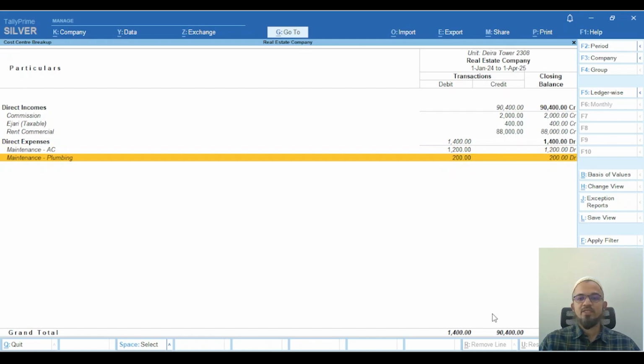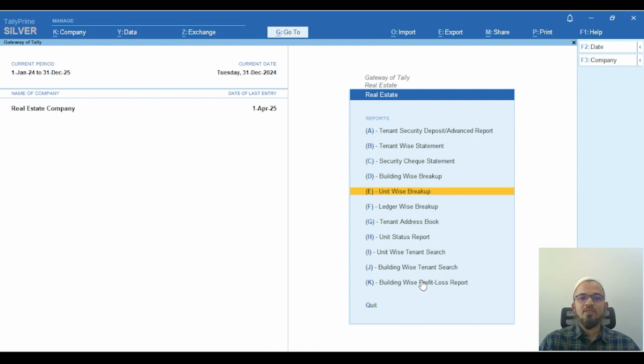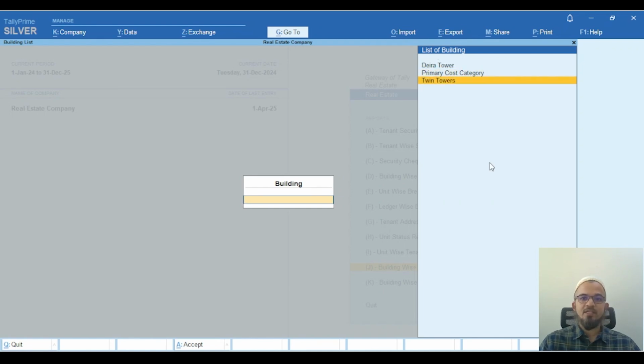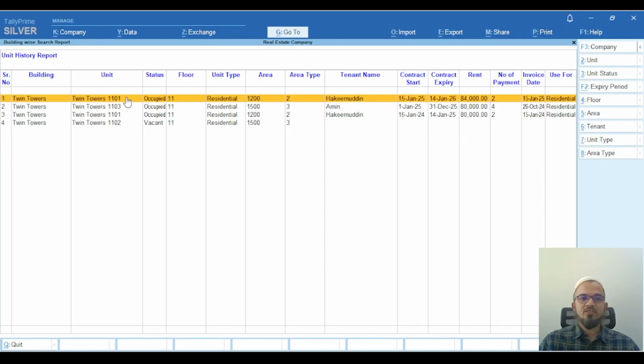So for any date range, you can see how much money you have earned in your income and how much money you've spent on the expenses for this unit, giving you a profitability for every unit. Similarly, you'll be able to see building wise profit and loss. You can even do building wise tenant search. So for example, if you select any building that you have, you can see a list of all the units that you have and all the contracts which are being created.